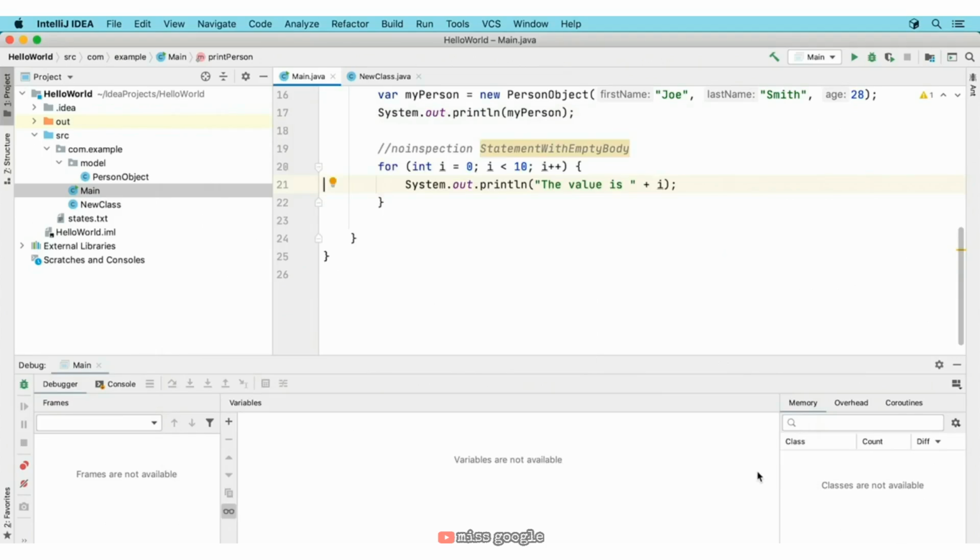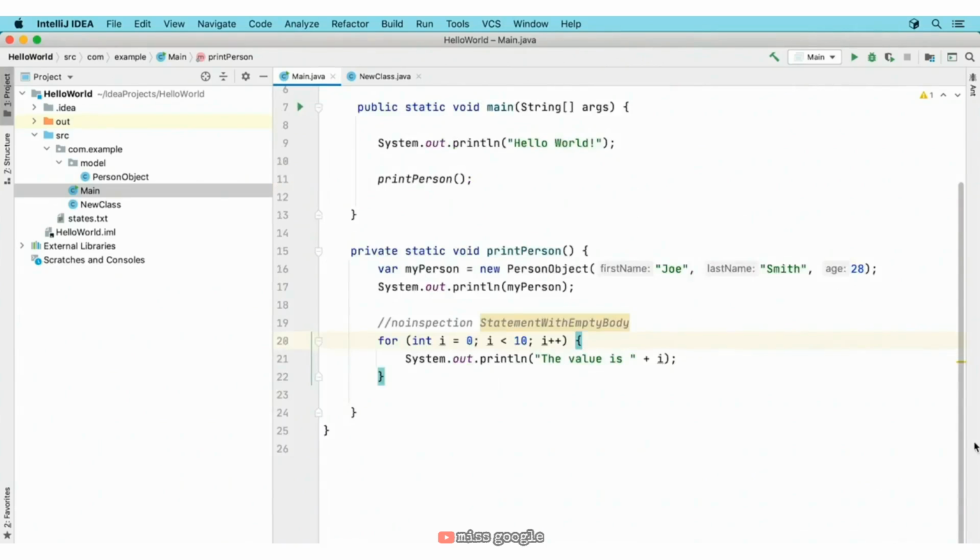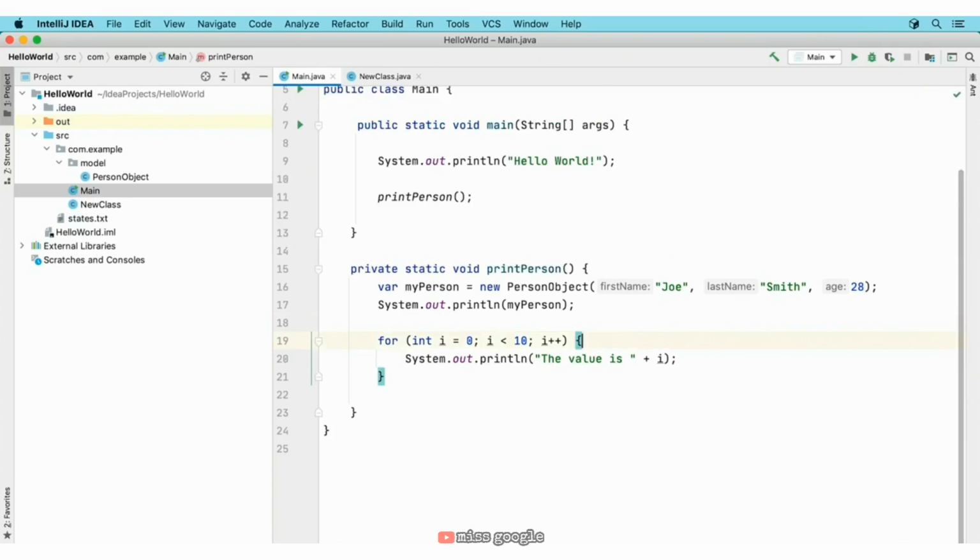Breakpoints are the gateway to all sorts of other debugging tools. Once an application is suspended, you can learn all sorts of useful information about its internal state. When you suspend an application with a breakpoint, you're able to inspect the values of variables, both simple values and complex objects. To demonstrate this, I'm going to get rid of this comment for this statement with empty body lint condition. That's no longer true.